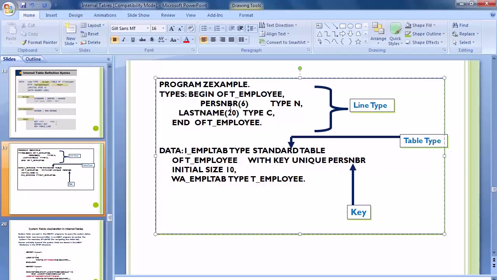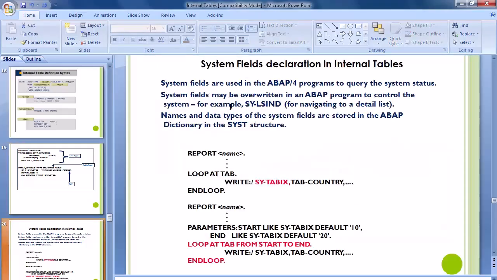Right, for example, you are declaring like this: begin of any table name, person number, last name, end of, and so on. This indicates a line type. ITAB type standard table. When you say standard table, it is called a table type. In this, there is a table name with key unique person number, because we are treating this number as a key field. The initial size is 10 records, like a size employee work area table.